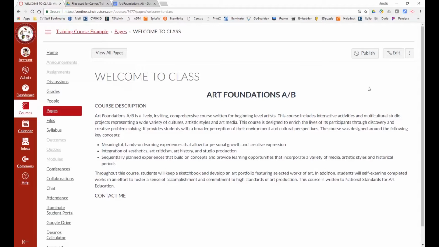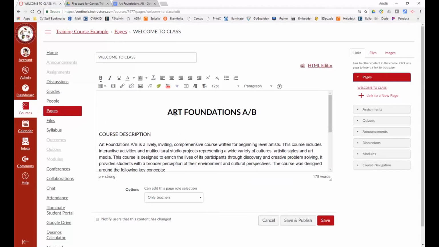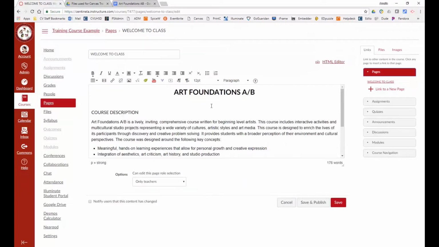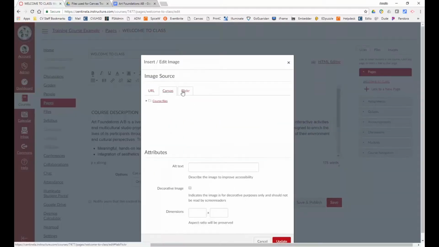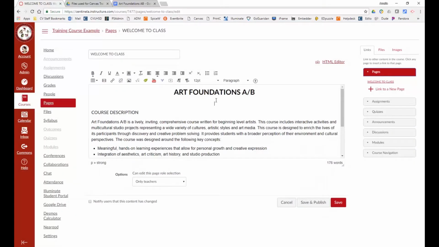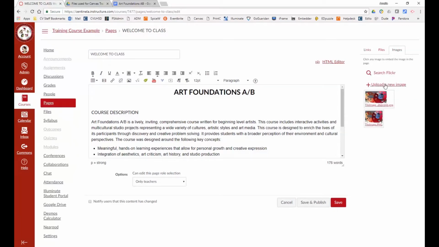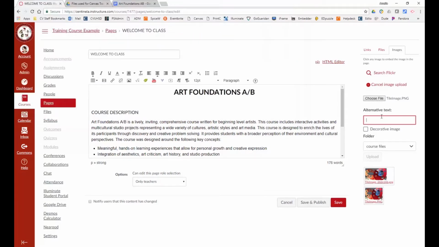We need the picture. Select Edit. I'm going to bring the picture above the title or under the title. That's pretty much up to you. To add a picture to your Canvas page, select the Embed Image icon. Select by URL, Canvas or Flickr. I have a picture that I would like to use and it's in my computer. Select Images, upload a new image, choose an image, find it from your computer, open it.